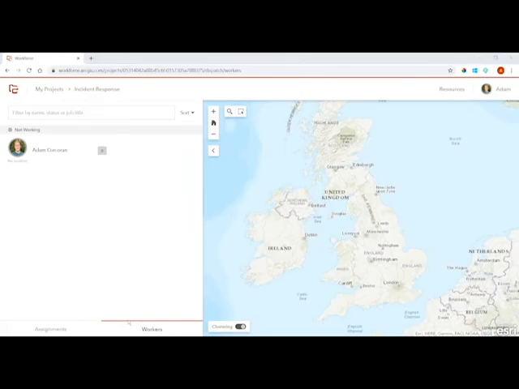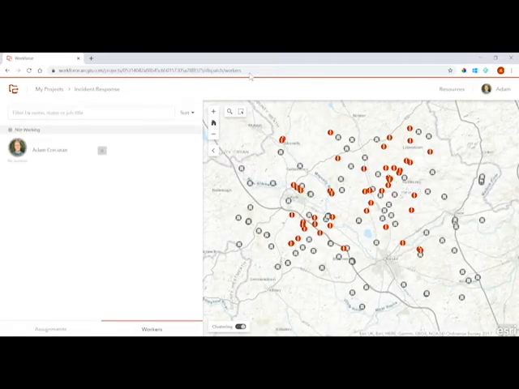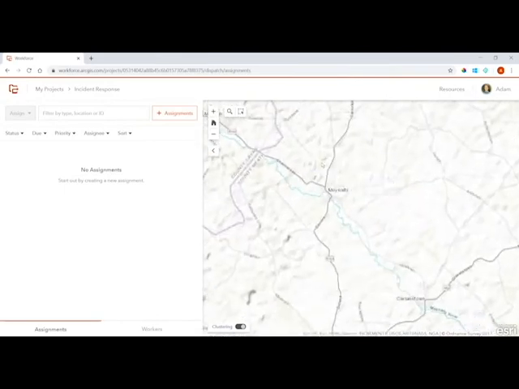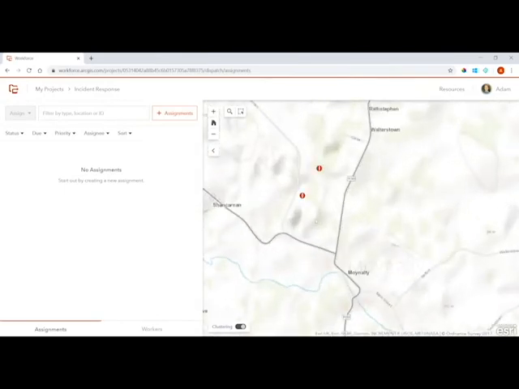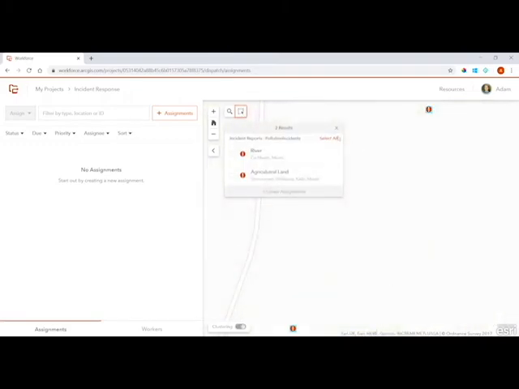I'll go back to my workforce project. I'll refresh the URL. And you can see that I now have existing information on which I can base assignments off. So I can see up the top here, I have 2 pollution incidents. I can go identify features in this area, select them both. I'll click select all and create assignments.